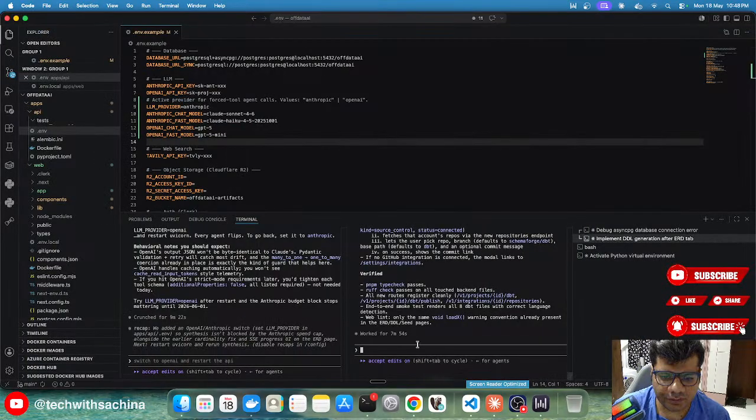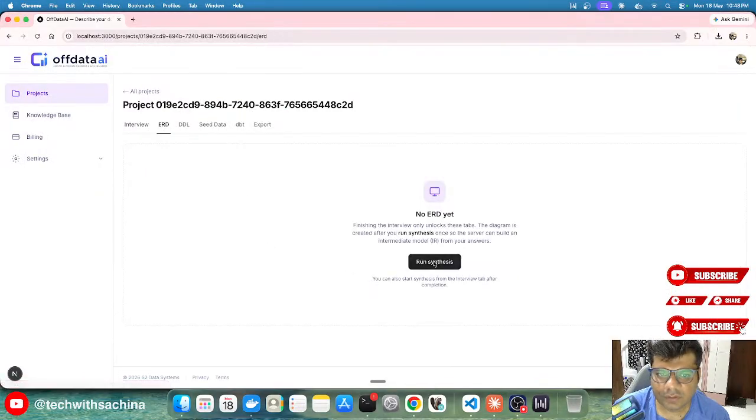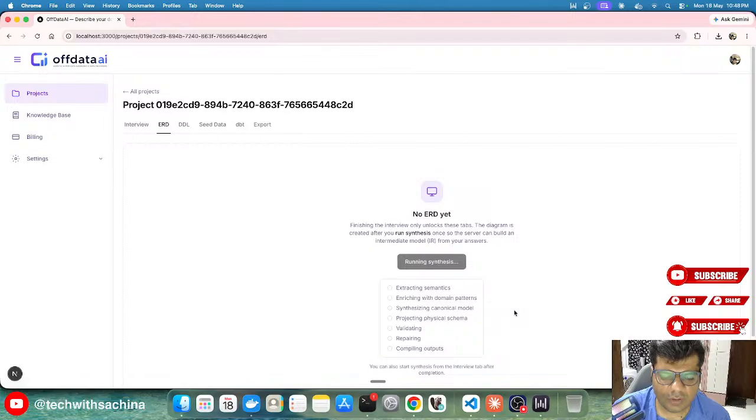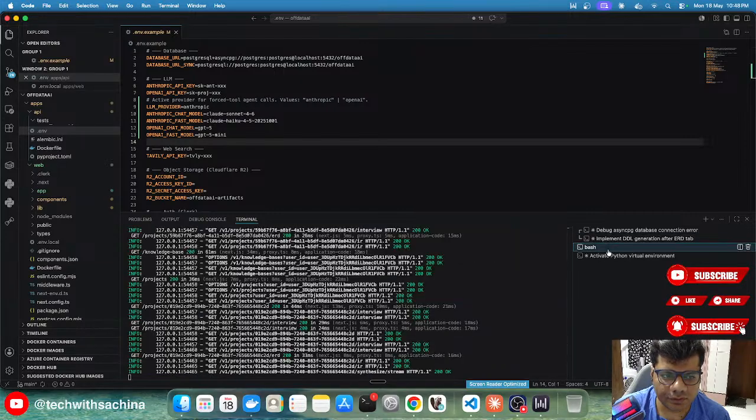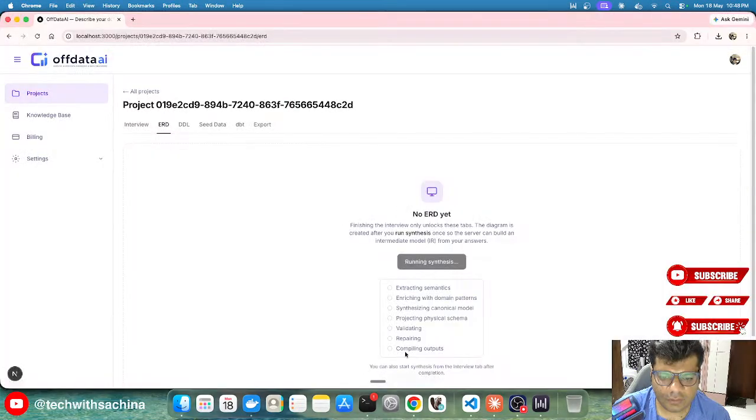Okay, now let me go back to this. Synthesis part. So this is done. Now let's try to do the synthesis for this. Okay, now let's run synthesis. I hope, fingers crossed, this works. Because I'm now basically using OpenAI for doing all the synthesis piece.